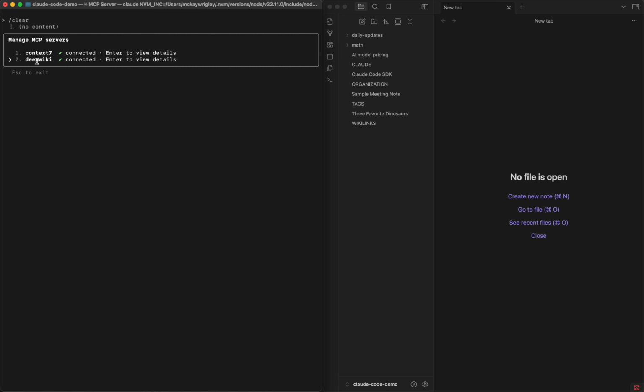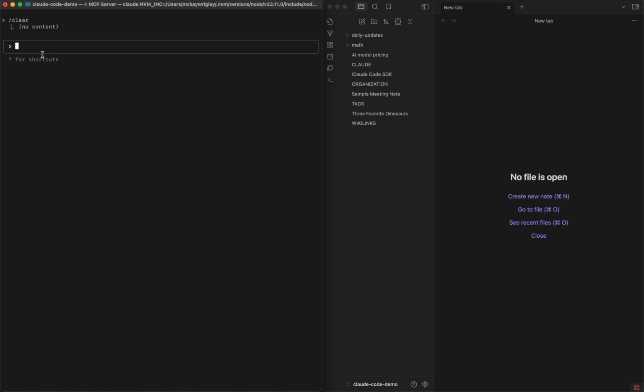This is actually the DeepWiki MCP server from Devin. This is from Cognition Labs. This is another tool that I use their MCP server for a ton for coding research when I'm working on different projects. But in this case, we're going to go ahead and use Context 7. So we're going to reset our chat here, and we're going to ask a question.